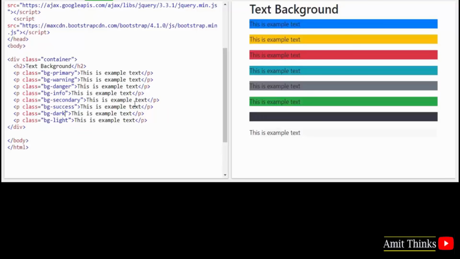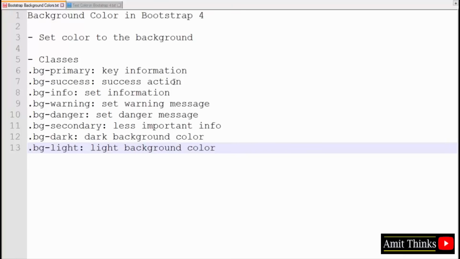So now let's change the text also, because the text on the bg-dark is not visible. This is not visible, so let's add text-white to it and run it. Now here you can see you can also use text classes so that you can change the text color. The same we will discuss in the next video.